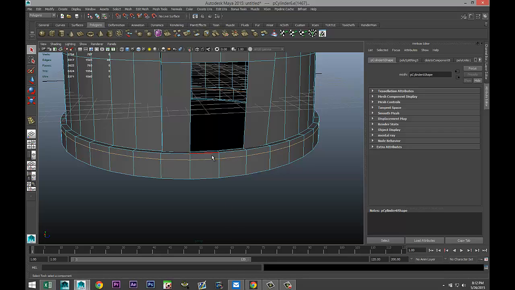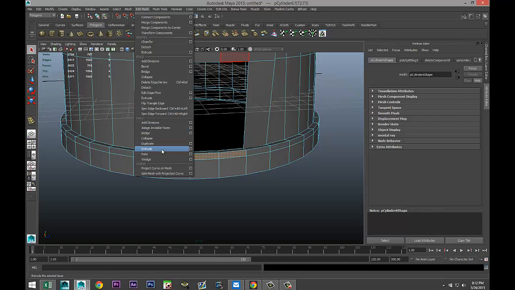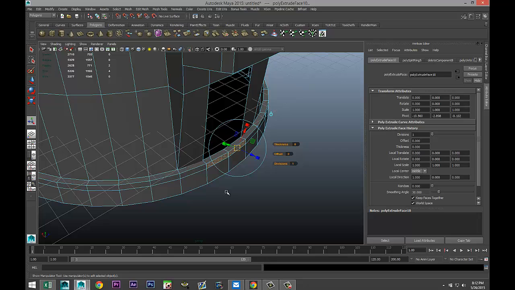Q on our keyboard, right click face. We're going to select these two faces and go to Edit Mesh and Extrude. Hit W and pull that out to, yeah, that's about right.